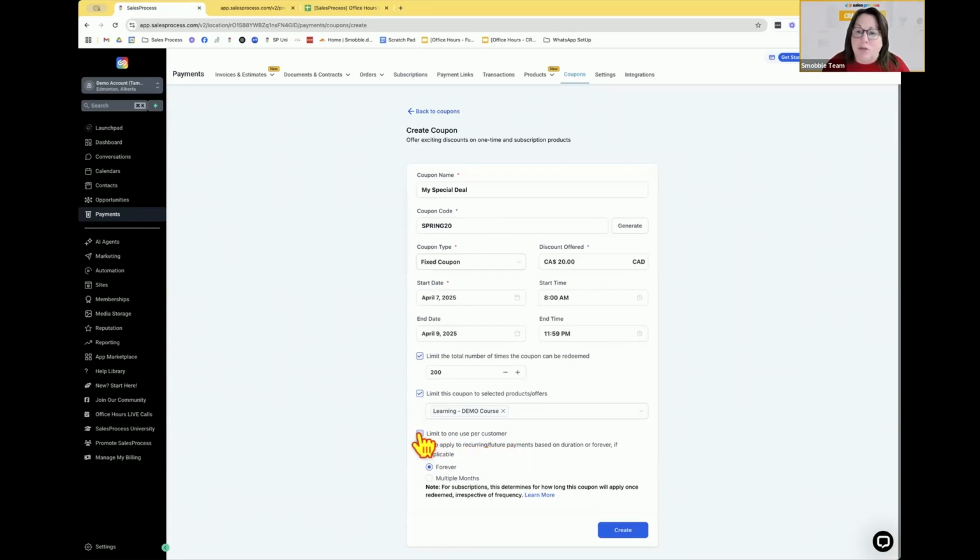You can also limit it to one use per customer. It will track based on their contact information, so if it's their email, they can only use it once. Now, again, this isn't foolproof. They could put in a different email to use it again, but it's a way that you can put some limitation on it.